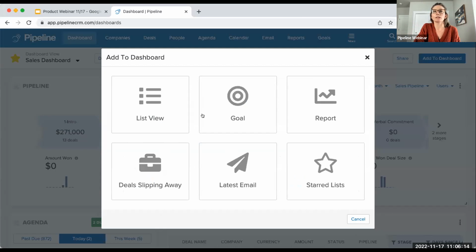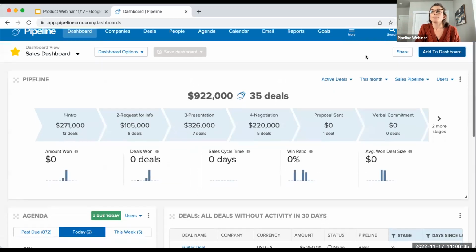So goals, list views, and reports. You also have the ability to add any of the default content that you may have removed from the dashboard. You can add that back in at any time. So you can see I've just removed some of these defaults from my dashboard, and I could always choose to add those back in.